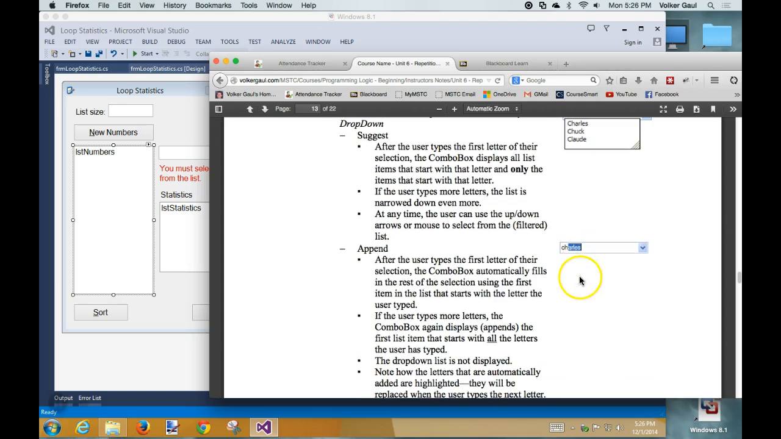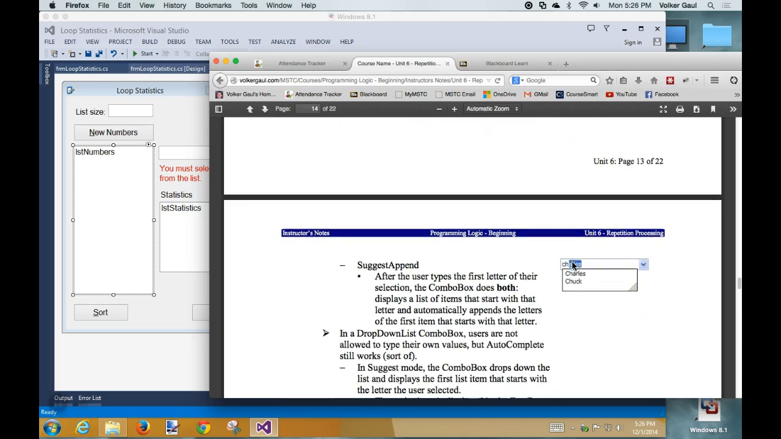Here's append. I type a CH, and it suggests for me, hey, do you want Charles? It fills the rest in, but notice it's highlighted. And being Windows experts, you all know if I start typing what happens to the stuff in the highlight, it gets replaced, right? And so I can type as many as I want, and then as soon as I see what I want, I press tab and move on. Not bad. Here's my favorite.